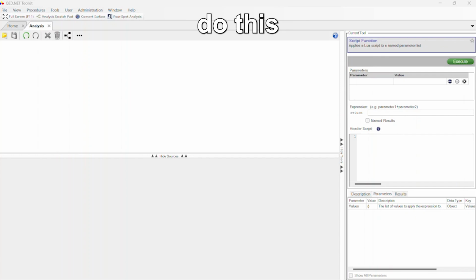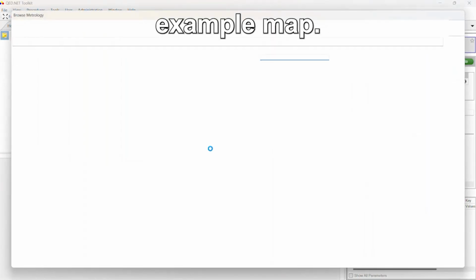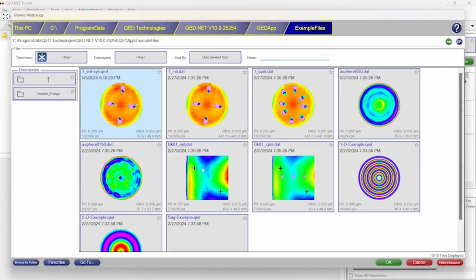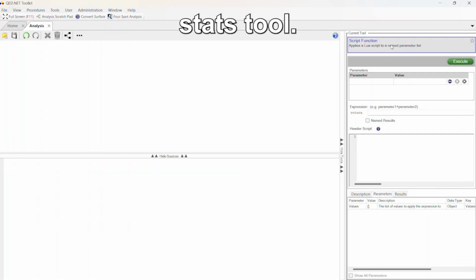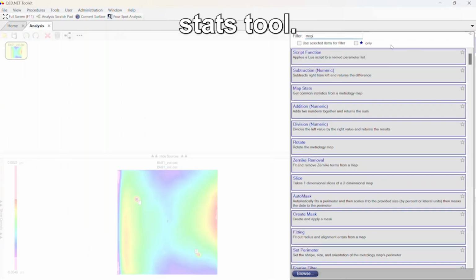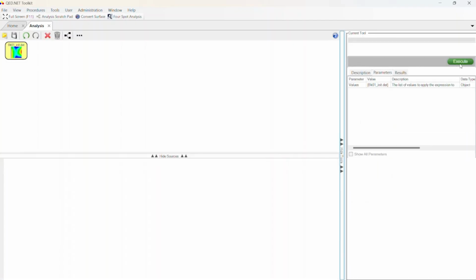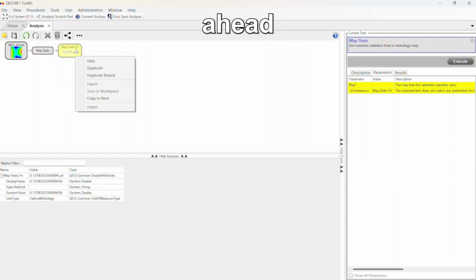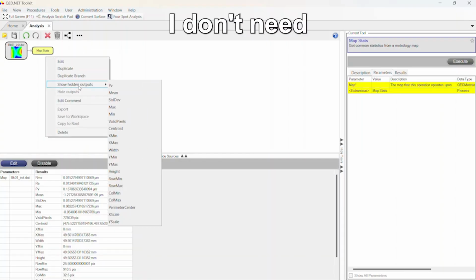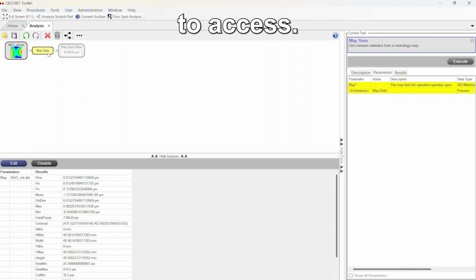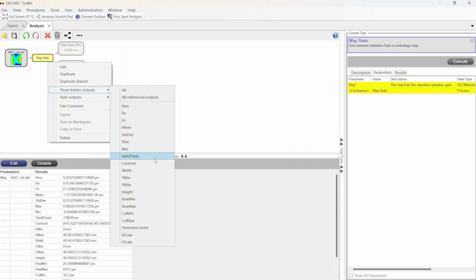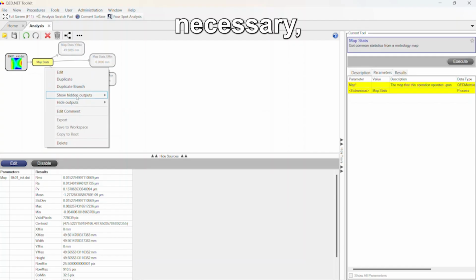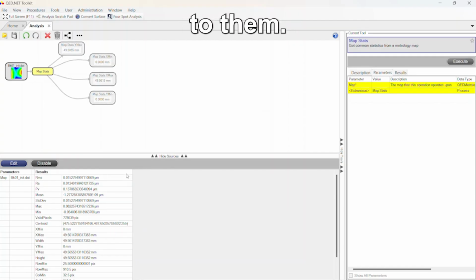First, I'll show how I would do this with standard analysis tools. I'll load in an example map, and then run the map stats tool. So first I'll go ahead and hide what I don't need and show the values that I want to be able to access. This isn't strictly necessary, but it just makes it a little bit easier to refer to them.